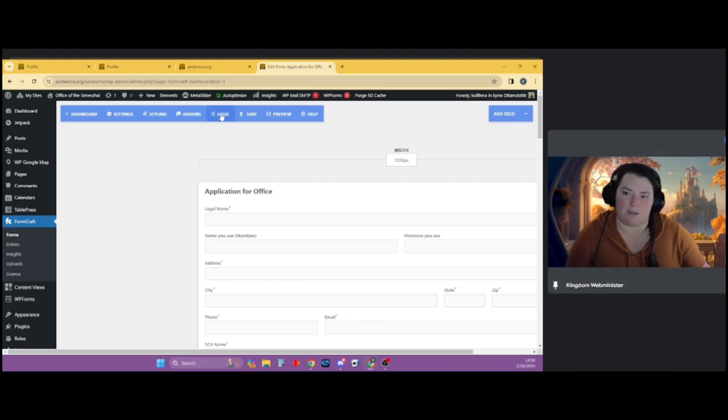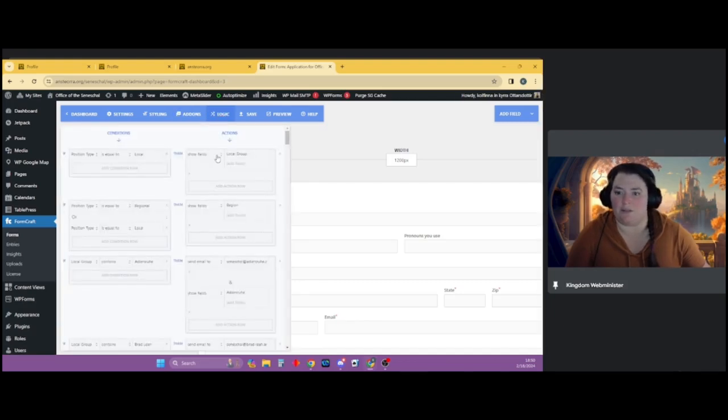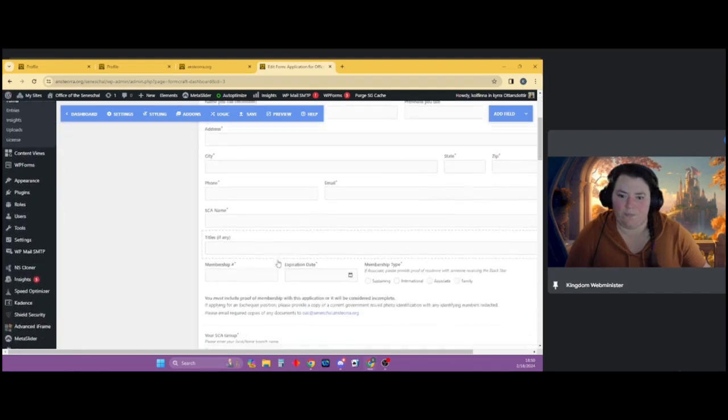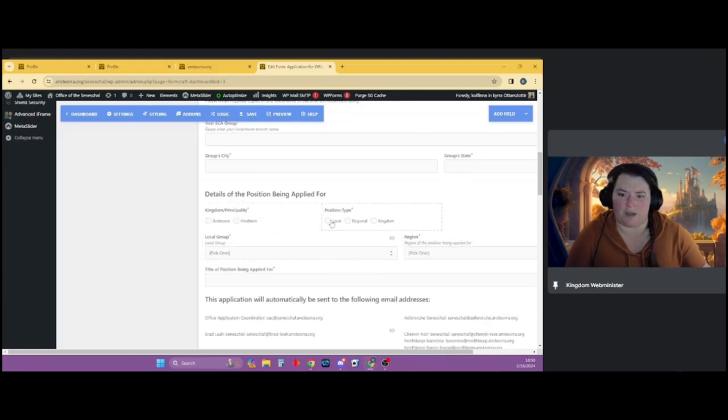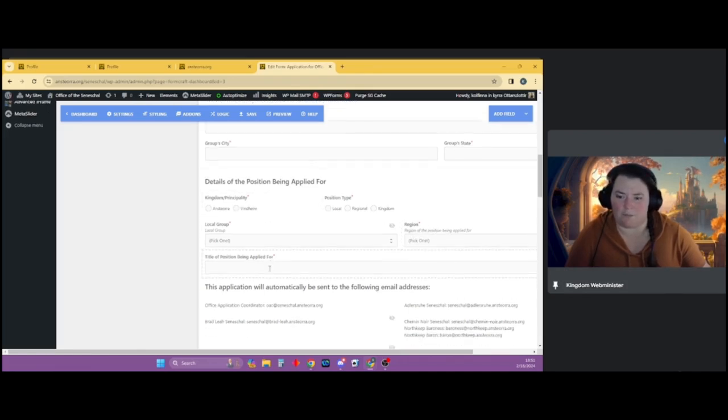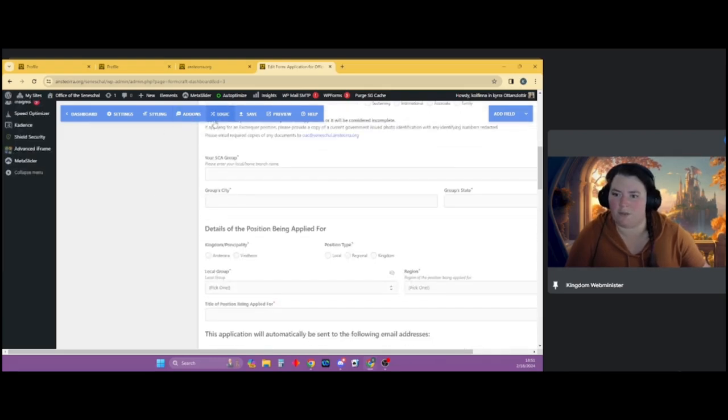But the really cool thing about this plugin, and why I like it, is you can add in custom logic. So if the field position type is equal to local, then it's going to show the field local group. So what does that look like? SCA group, city, position type: local, regional, kingdom. So that logic says if they select local, then they'll get to see this field that says local group. Similar logic, if they select region, then this region picker shows up. Kingdom, I don't think anything shows up. And same sort of things, go back to that logic.